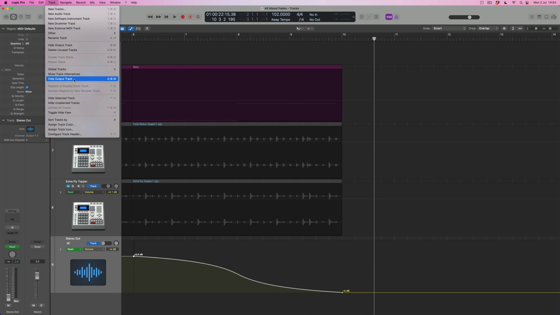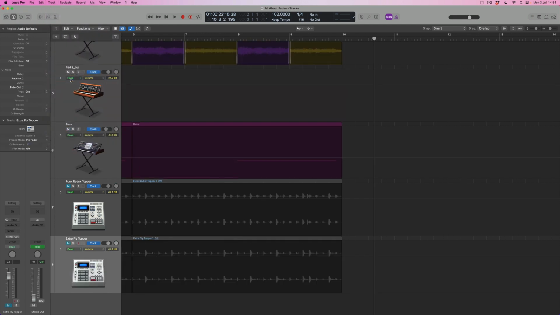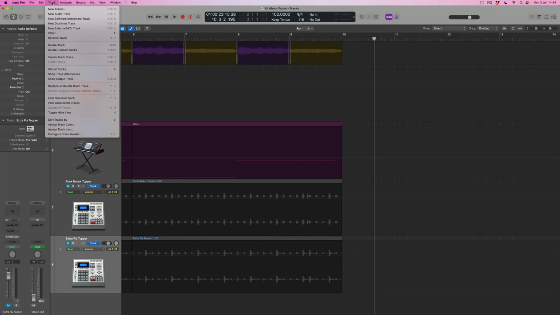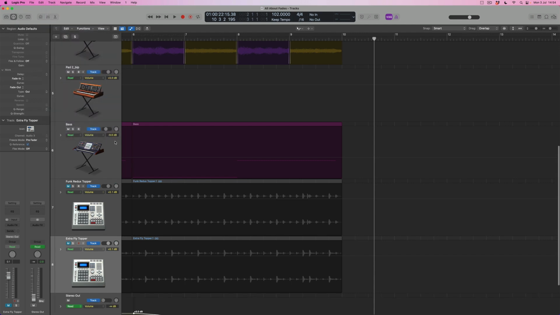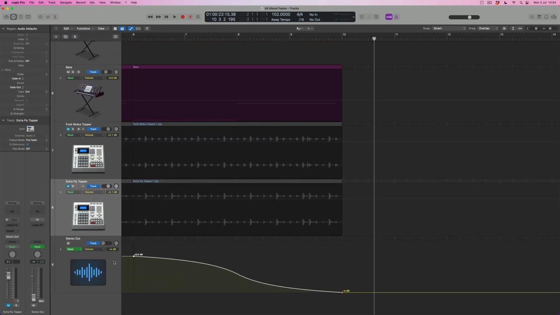Mine is already in the track, so my option is to hide it. So if I select hide, it's going to disappear. But if I come to track and I show the output track, what that's going to do is to give me the output track as an active track within my project so that I can apply a fade out. So there's a lot of information all to do with fades.